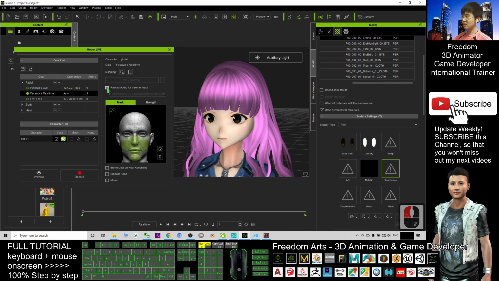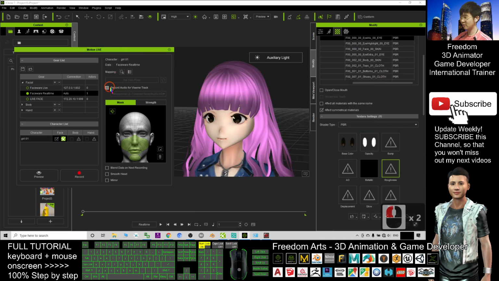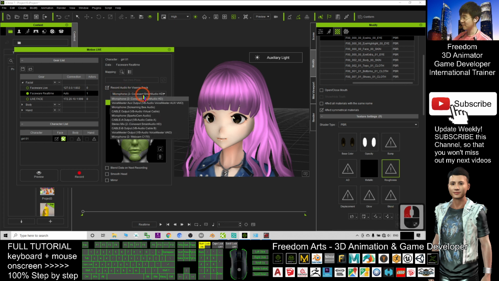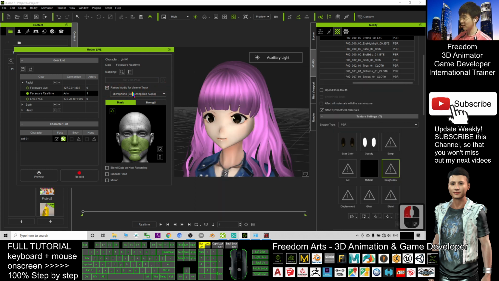When I want to record, once the voice changer is set, in the voice changer I have to click record audio for the iClone track. For the microphone, I have to choose Screaming Bee Audio. Screaming Bee Audio corresponds automatically to this software. Once you install this software, it creates a virtual microphone called Screaming Bee, and all your voice changer voice will be projected as the virtual microphone Screaming Bee Audio. So you must choose the correct microphone.